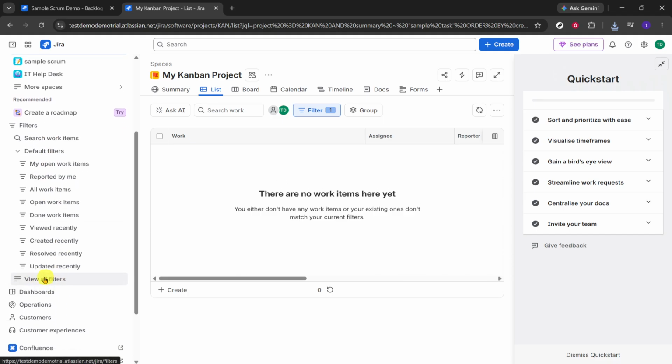This will open the filter-related area in Jira, where you can manage saved filters and access more advanced search options. This section is especially helpful if you regularly work with large numbers of issues and need a faster way to return to common searches. After that, click on View All Filters.